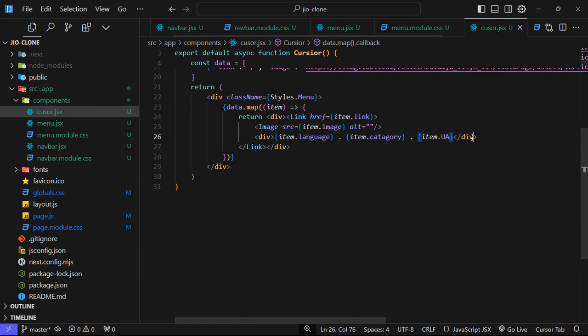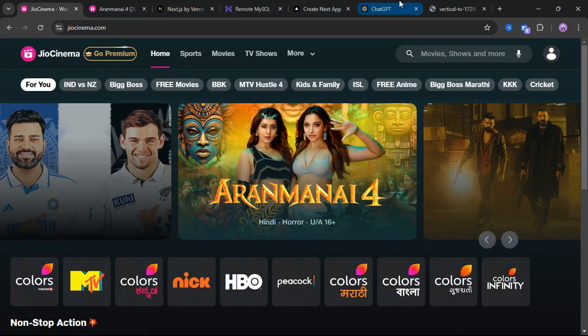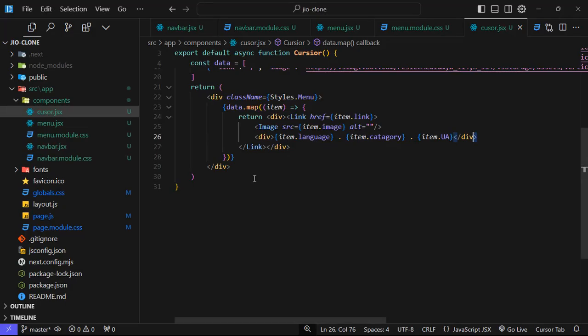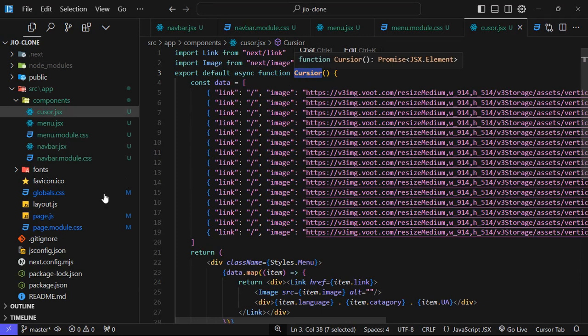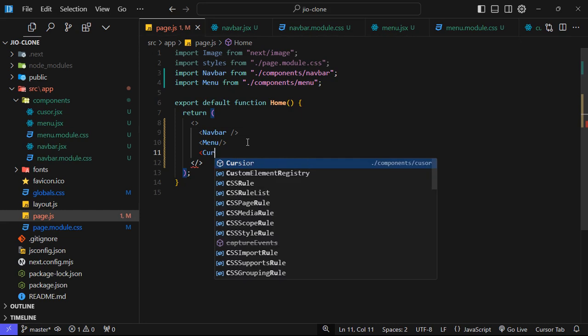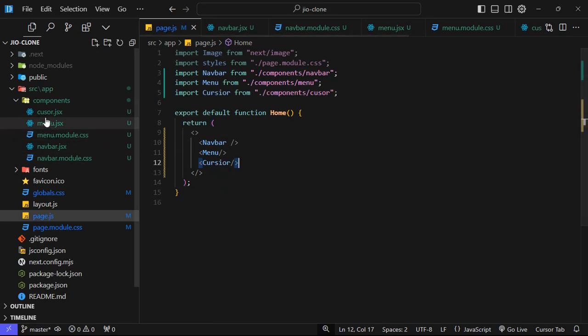Cool. Now if I come to my browser and try to see the output, how is it looking? If I refresh, currently I'm not getting anything because I need to import this cursor to my file. So I will say cursor and I will wrap it. Now I will say cursor is fine.